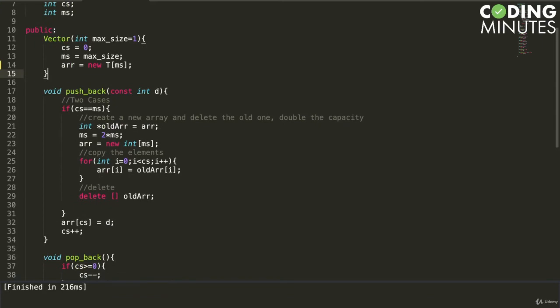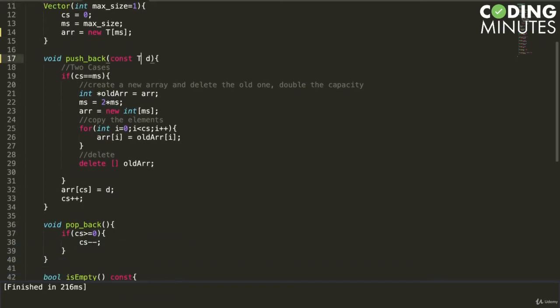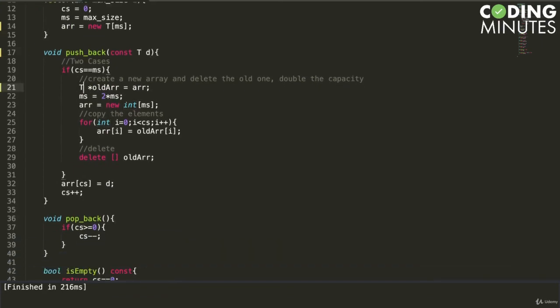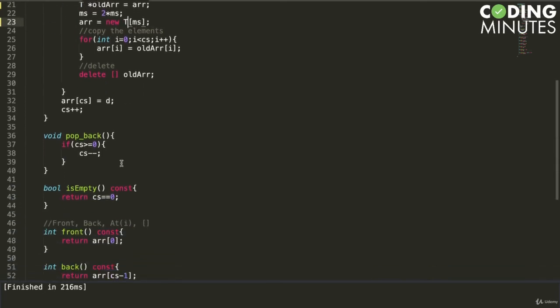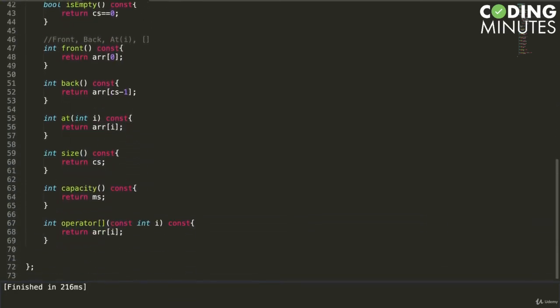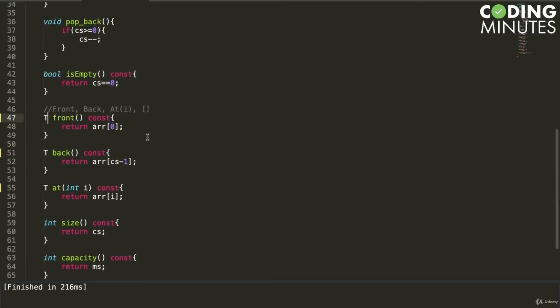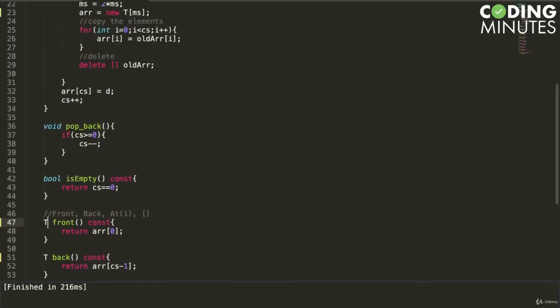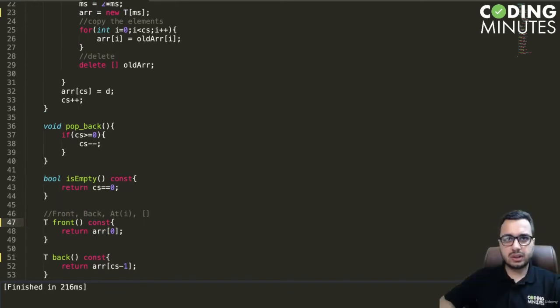And we will have the pushback function. This data would be of the type T. The old array pointer would be of the type T. This new array would be of the type T. That's it. What else do we need to change? And this is also fine. The return type would be type T, for this would return an element of type T. The back function would be of type T. The front function would be of the type T. And I think we are done. Apart from it, we don't need to make any changes.